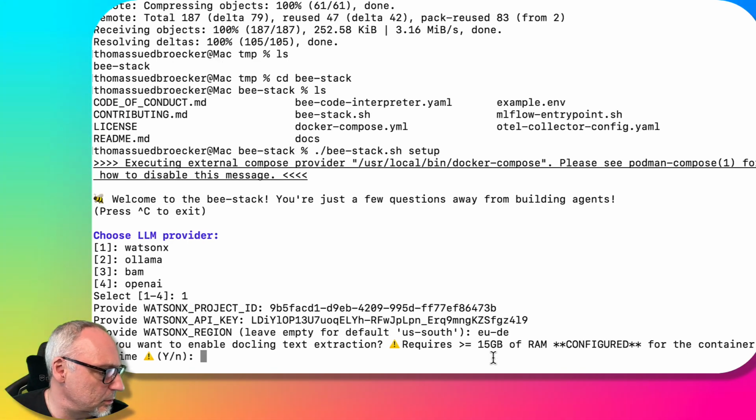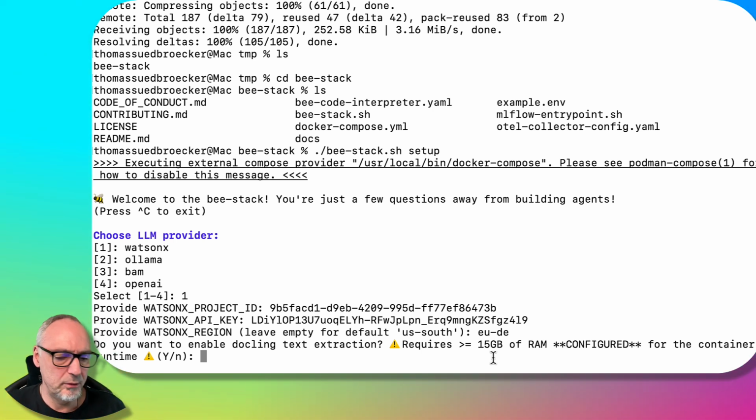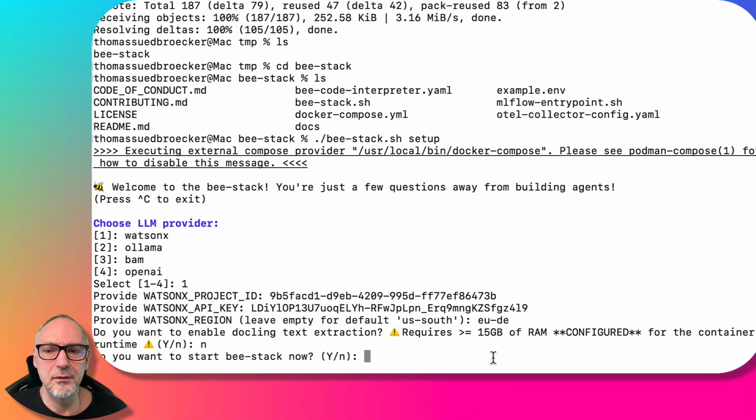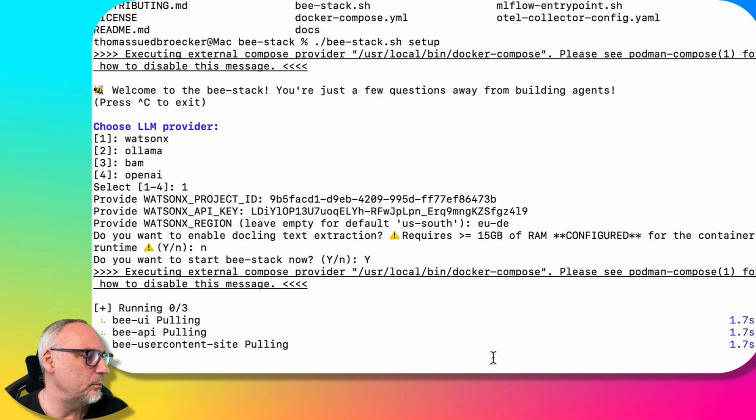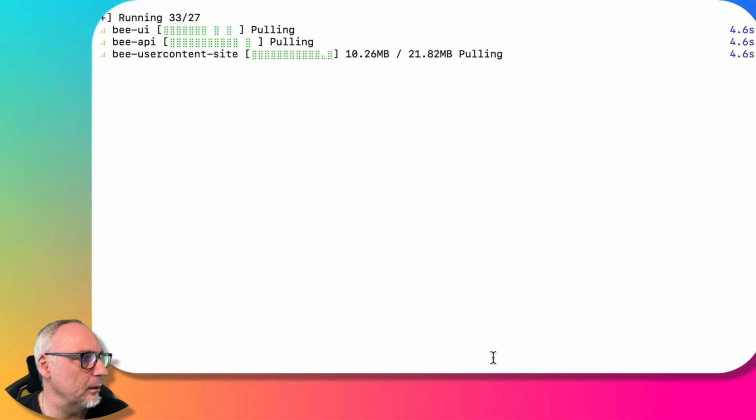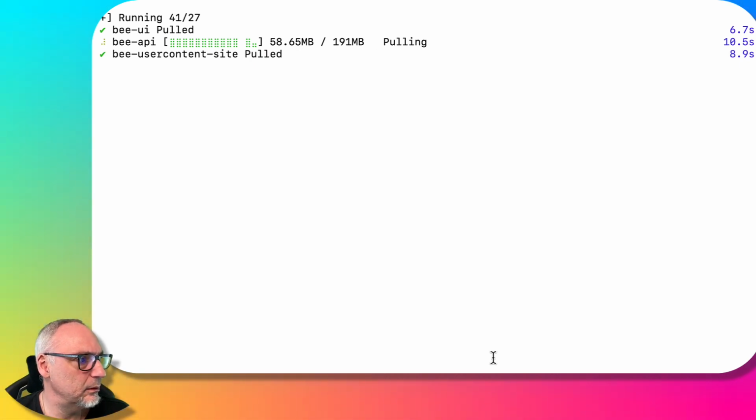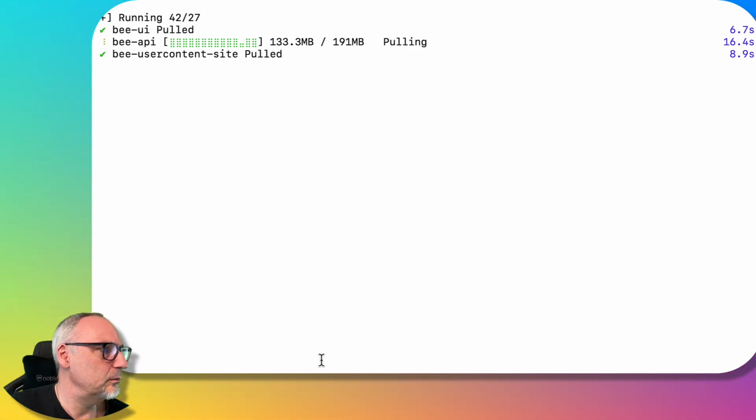Do you want to enable Docling text extraction? No, it requires 15, so I would say no. Do you want to start the BeeAI stack now? Yeah, let's start it. Okay, and now it pulls the containers. And then when everything is done, we see it is getting running.